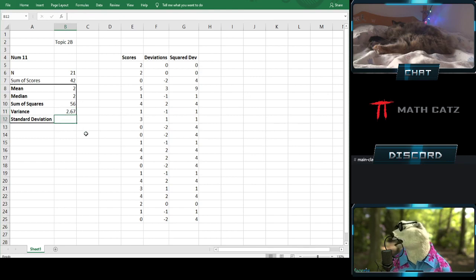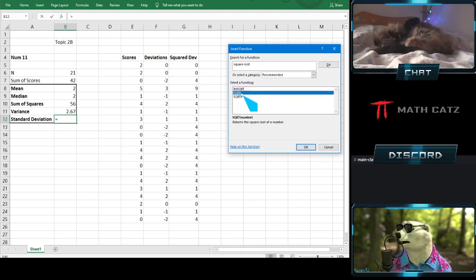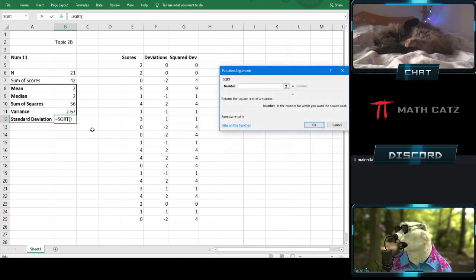Then my standard deviation is simply the square root of that guy. Now I don't know. Go back and look for the square root function. Square root. I'll search. Second one, where's this first one? Returns the square root of a complex number. No, that's not what we're doing. Just SQRT returns the square root of a number. And my number is the variance number.